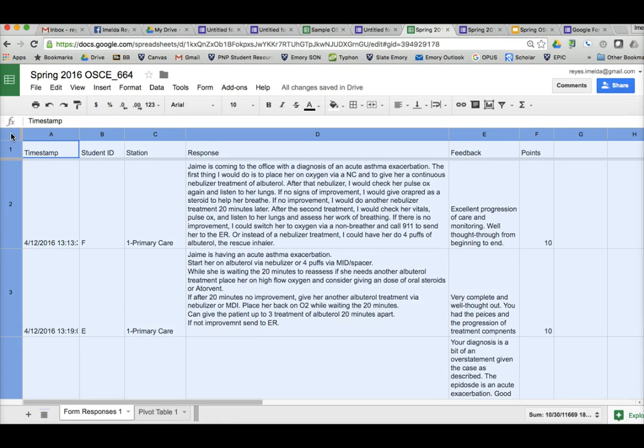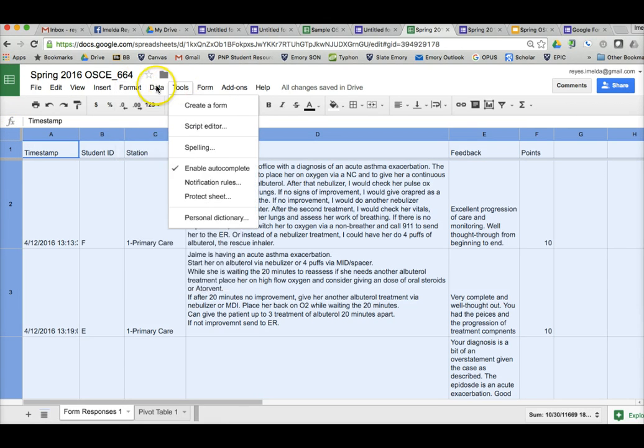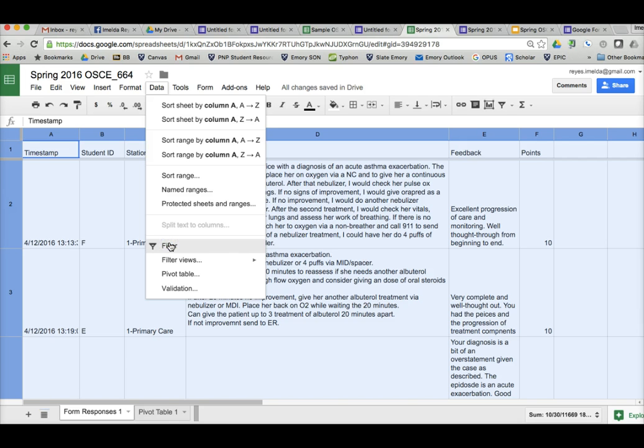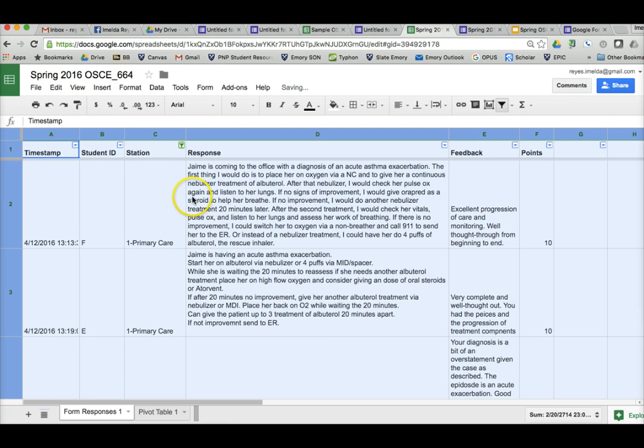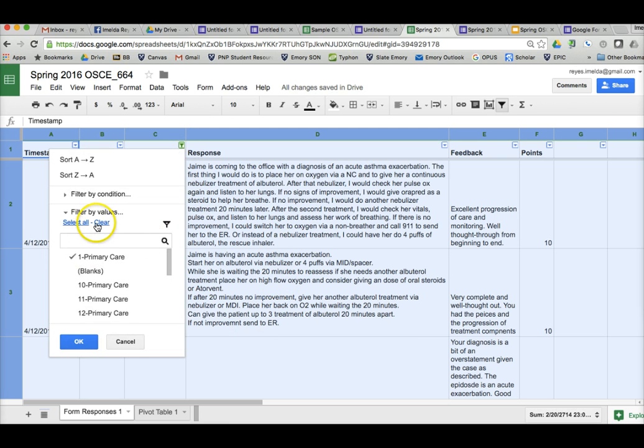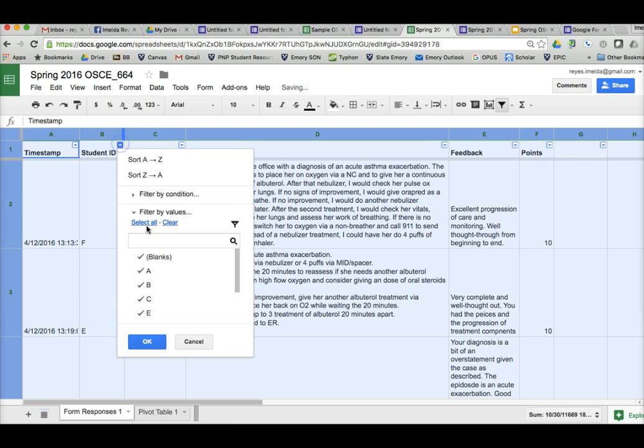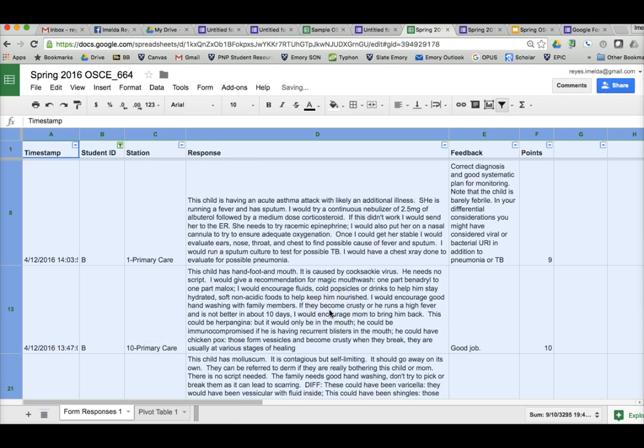So you just click on the entire spreadsheet, go to Data and Filter, and then I can filter by just station 1 and I can see all of station 1 responses. Or I can clear that, select all, and maybe select I want to see just student B's answers for every station.